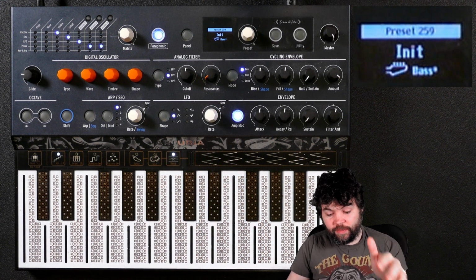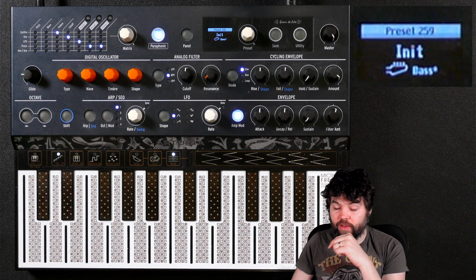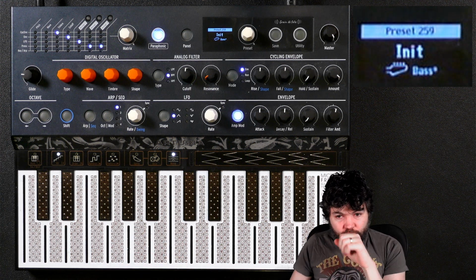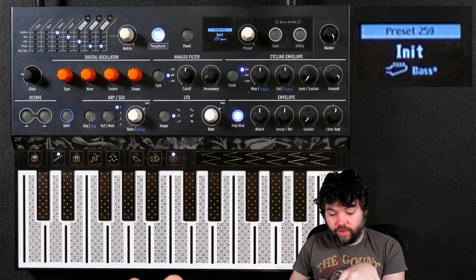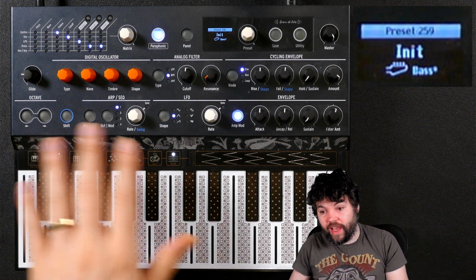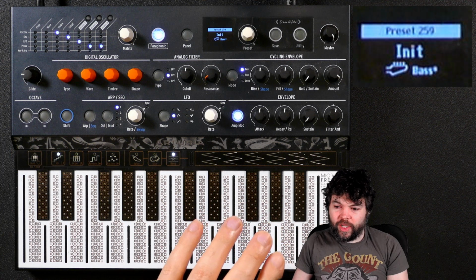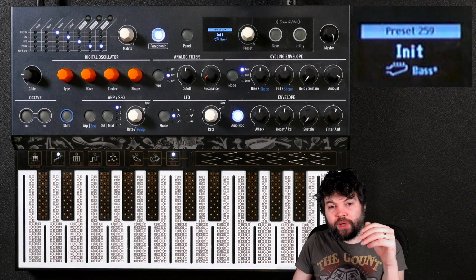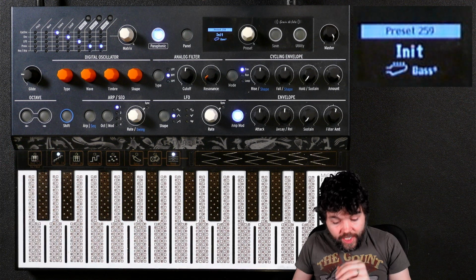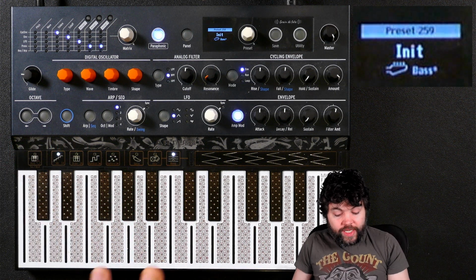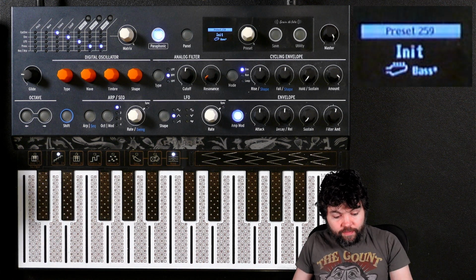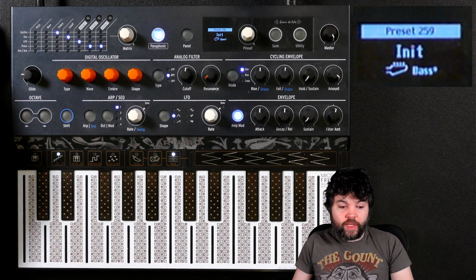And I think this speaks to the flexibility of the MicroFreak. It's an unusual synthesizer. It's probably not my first choice for a beginner synth because of how unusual it is. But it is a synthesizer that I find myself coming back to and find myself using, even though it has various limitations.